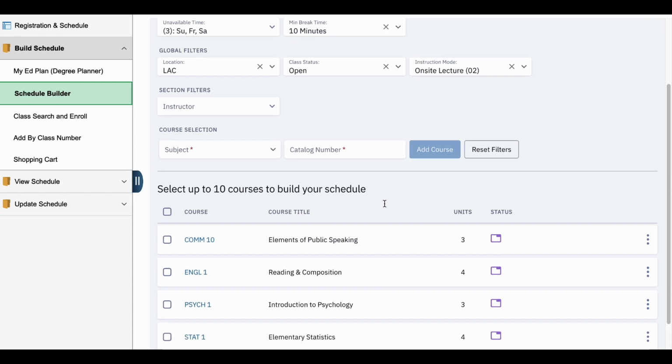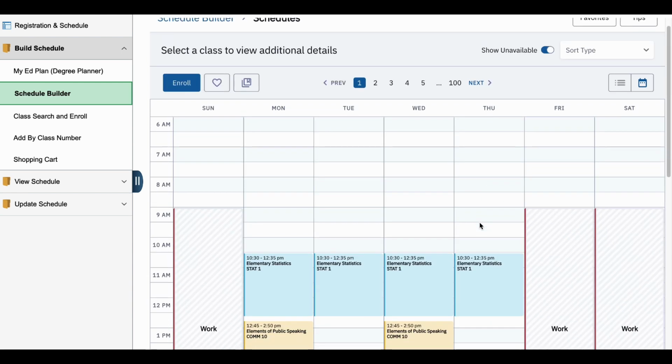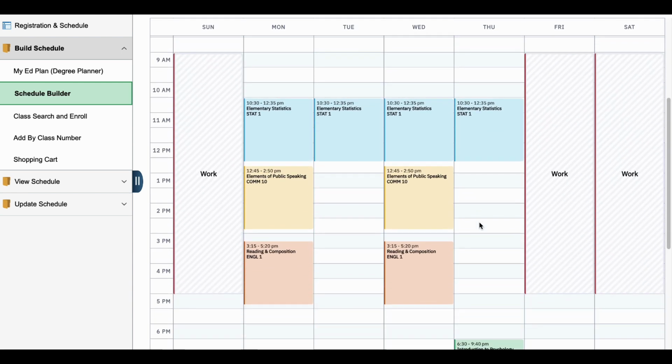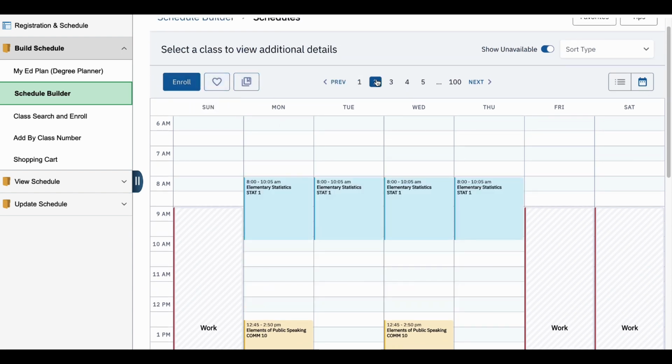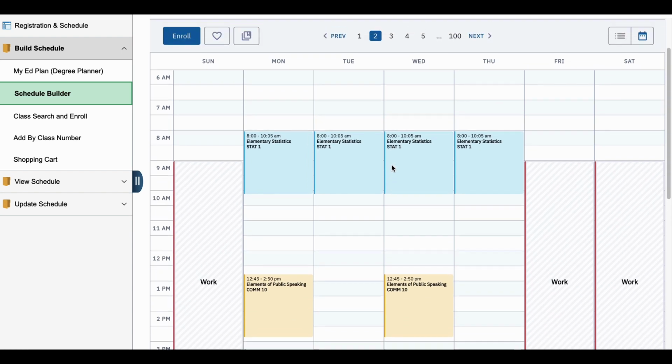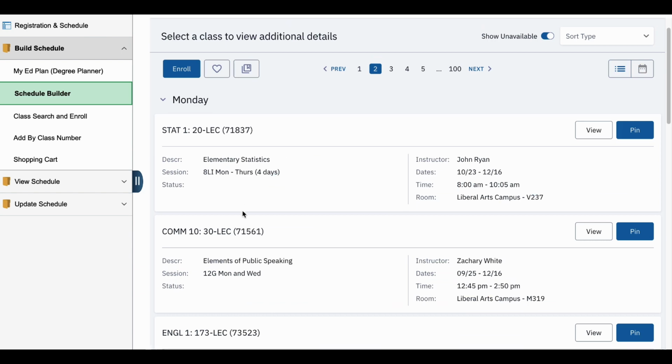Once you have added your custom filters, you can view the courses that you imported from your degree planner. You can select all or individual courses that you would like the Schedule Builder to consider. Click Build Schedule and you will see possibilities based on your custom filters. At the top of a scenario, you can choose to enroll, add it to your favorites, or compare. Click the numbers at the top to view different schedule combinations. You can also view the possibilities in a calendar or list mode.